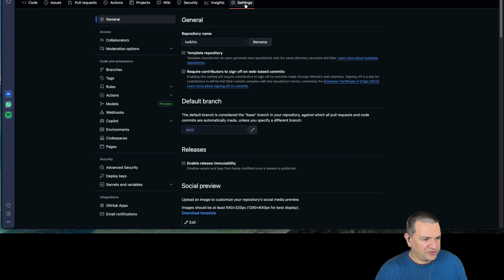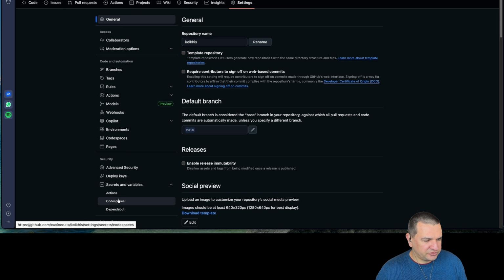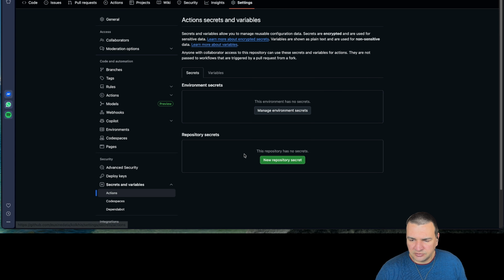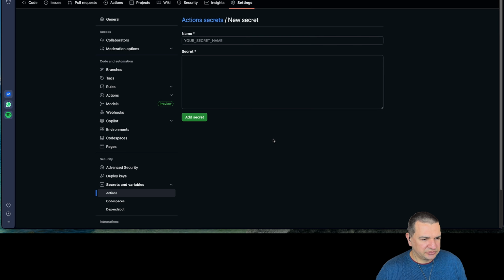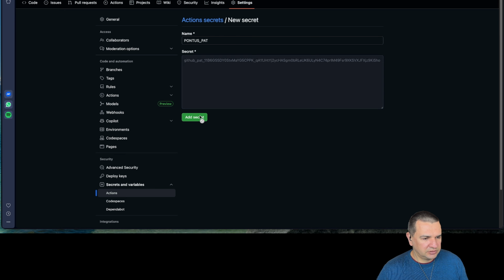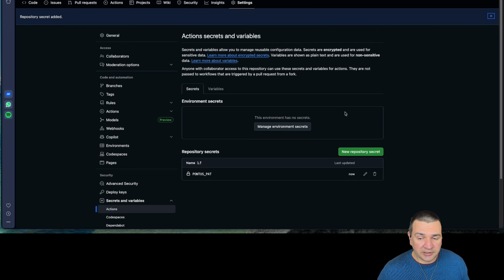Yeah, so let's go to settings, and here we have to find secrets and variables, actions, new repository secret. It must be the same name, and we just put it here. And yeah, I'll have to regenerate it after finishing this video, of course. Okay, so paste the token from step 1 and save it. Fine. That's it. So we have the token.